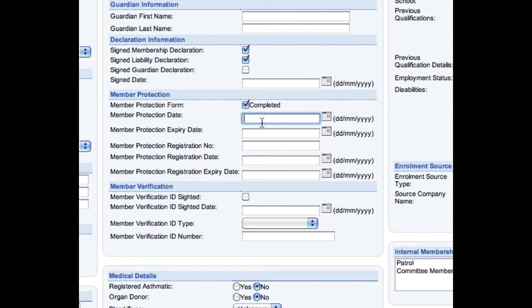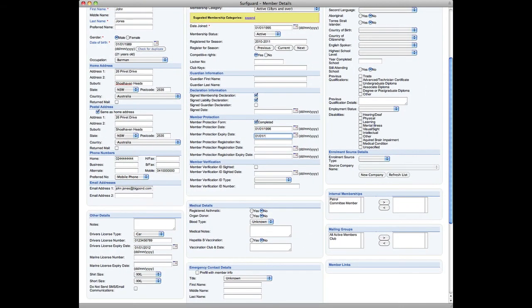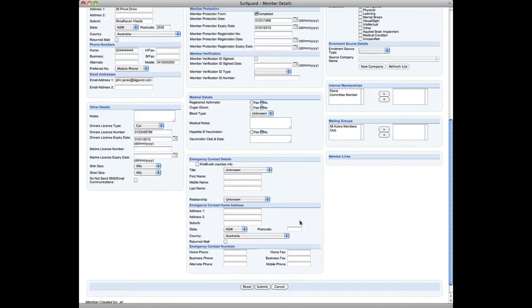The member protection section of the form is of course very important. The information that you enter in here does vary from state to state. Some states offer a 3-year member protection date. Here in New South Wales, we've just moved to a once-only signing of the member protection form, which means that you only have to sign it on initially joining the club or signing up to patrol, or again when you come back after a leave of absence from the club. With regard to the medical details, if you have this information to hand, then enter it, but don't stress too much if you don't.